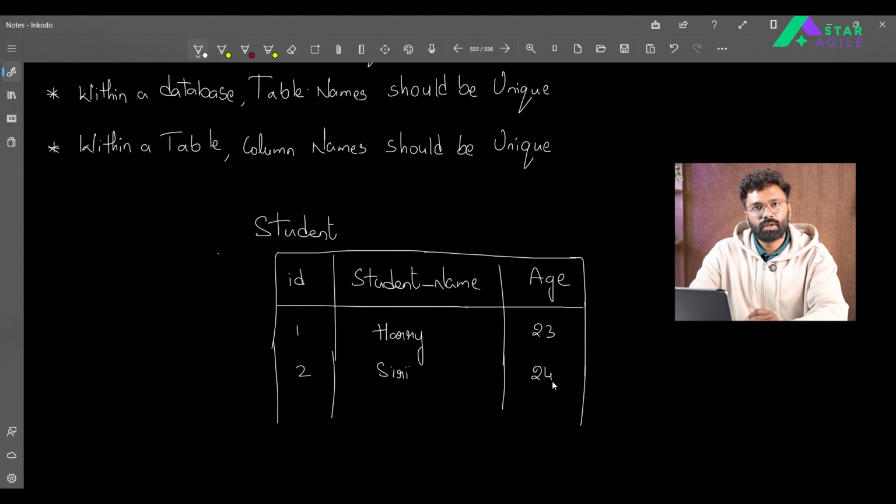Later, in further videos, we can see what different changes you can do. Let's say I want to add a column called marks. How to add a column marks to the table? Or let's say I want to remove the column age from this table. How to remove a column from the table? Or how to change the name of a column in a table, or how to change the name of the table itself?